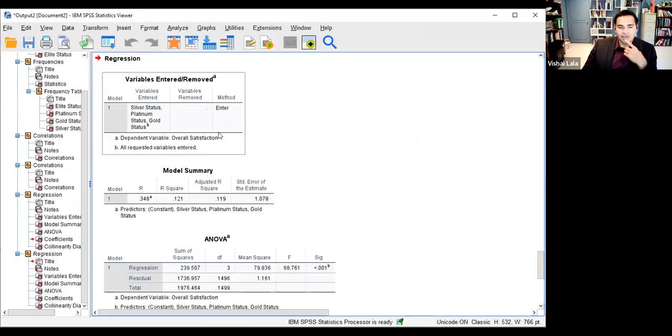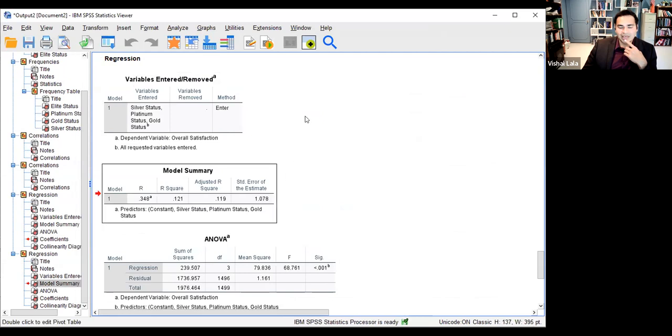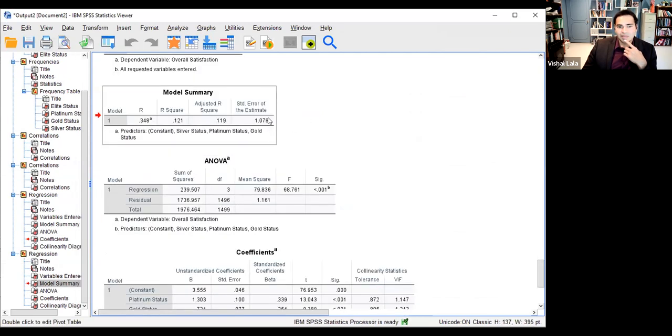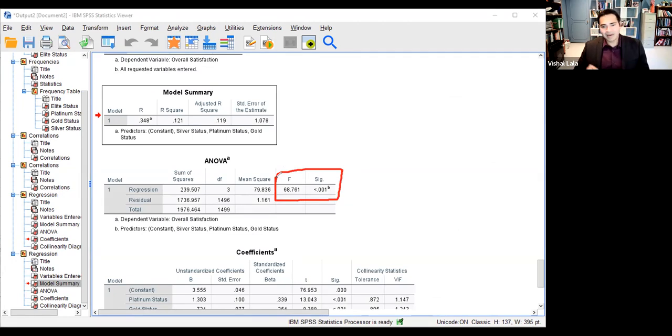We have here an output table with an R squared of 0.121 telling me that this is a regression where elite status has a significant influence on overall satisfaction. So it matters in terms of evaluation of overall satisfaction whether somebody's platinum or gold, silver, so on. We don't know which one matters. We know jointly there's an effect. We also know that this model as such is a moderate effect size model because that number is between 0.1 and 0.5.